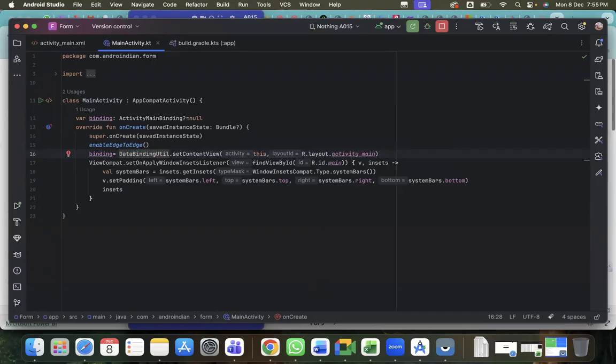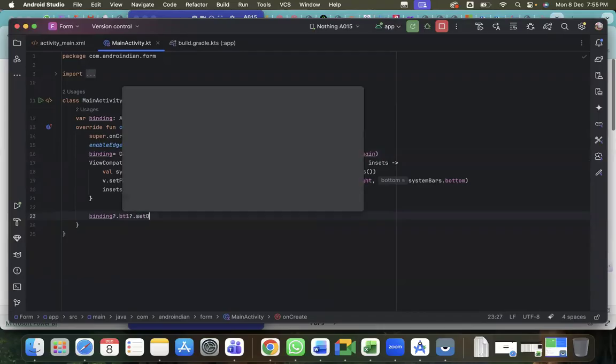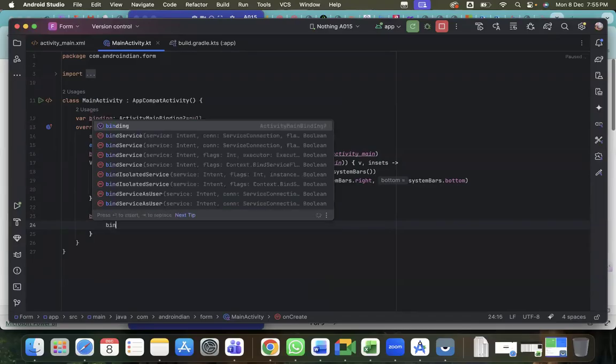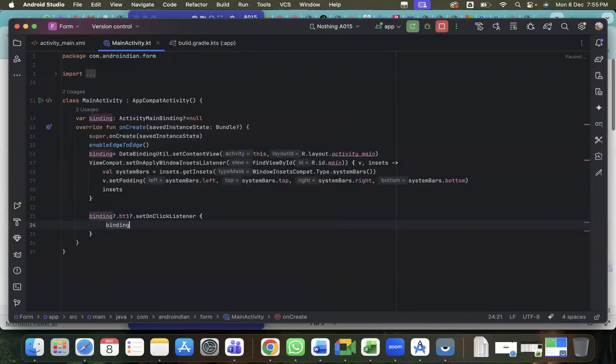So how do we update that listener here? We have to add the listener. So binding.bt1.setOnClickListener. Right, once we click on that, I want to get the data. So where will we get the data? That is binding dot, binding dot.